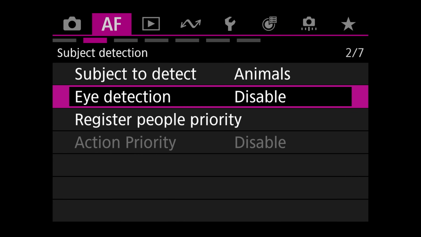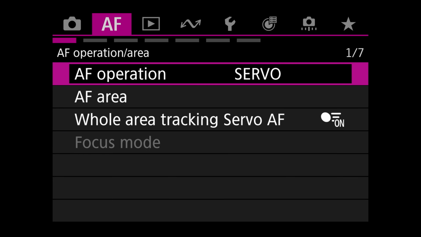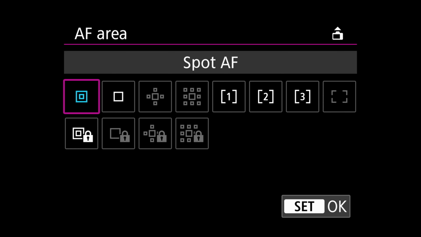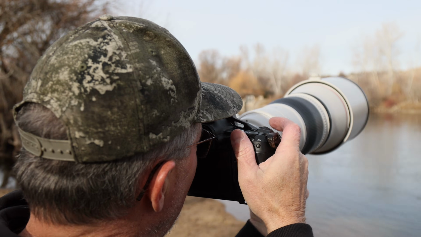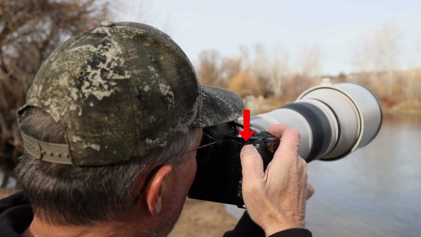Okay, and finally step 4. Go back to the purple menu, tab 1, and choose AF Area and press Set. Then choose the top icon and press Set. In here, choose Spot AF, then press Set again. And that's how I have back button focus set up. It takes some time getting used to, but in my opinion, it's well worth it.